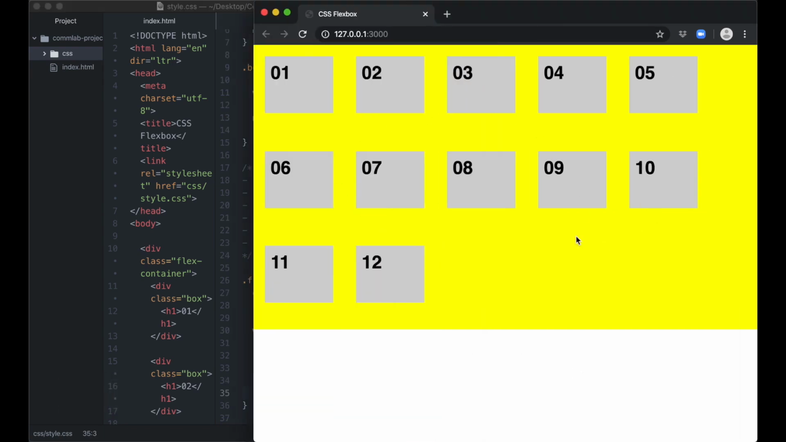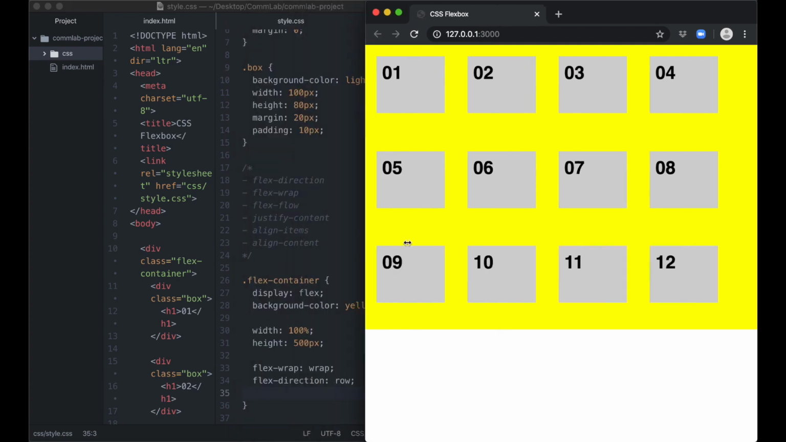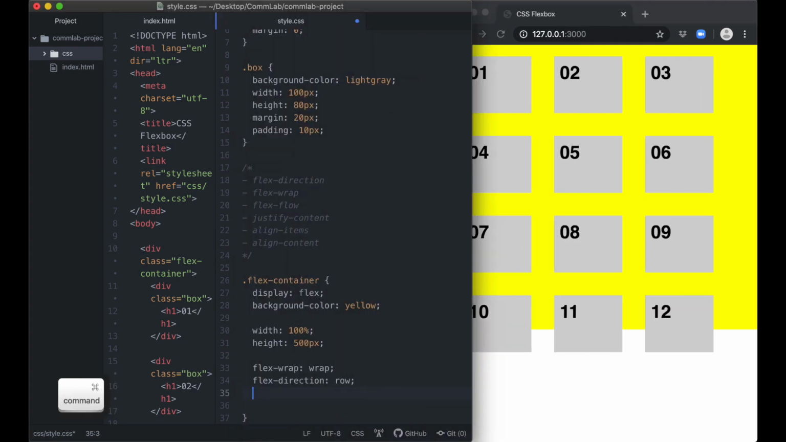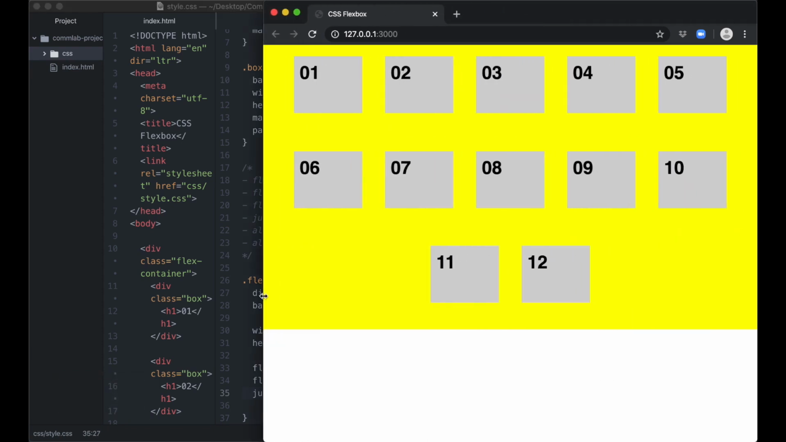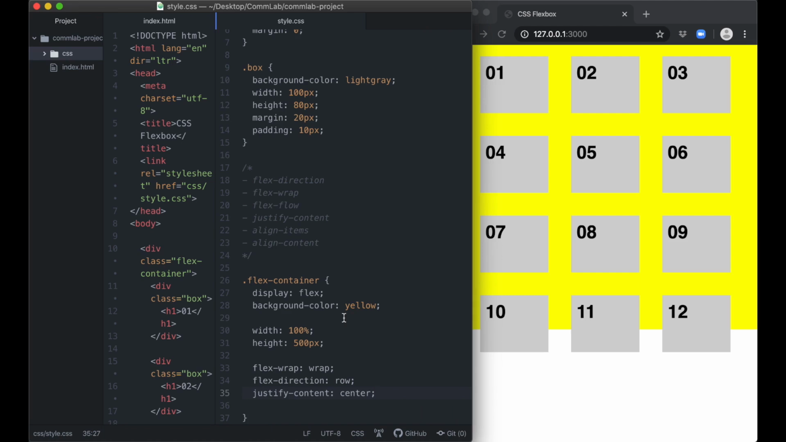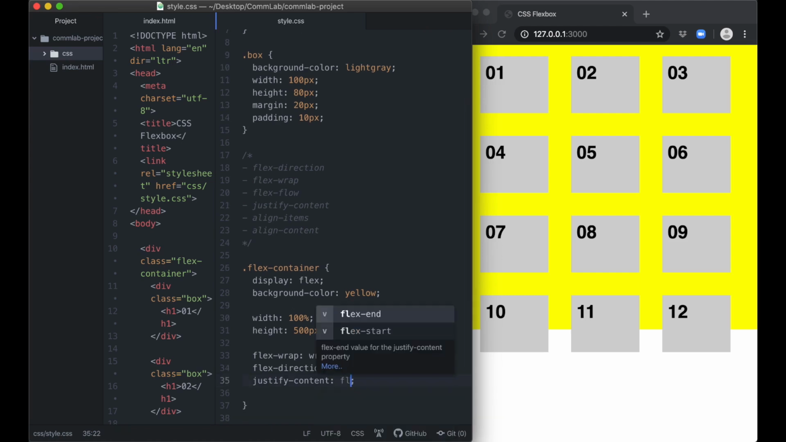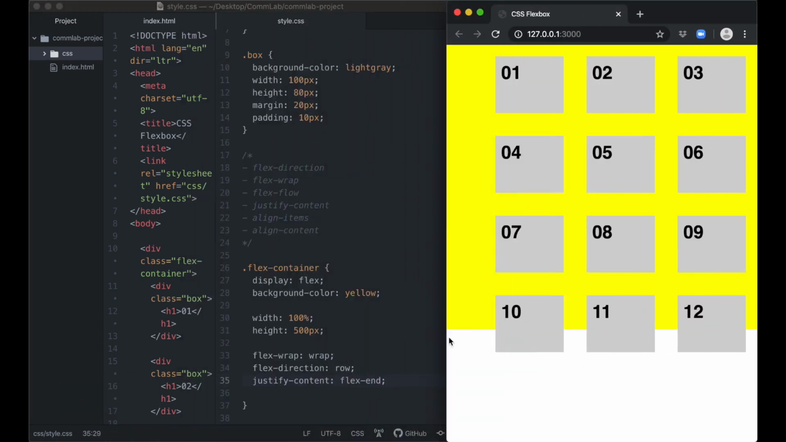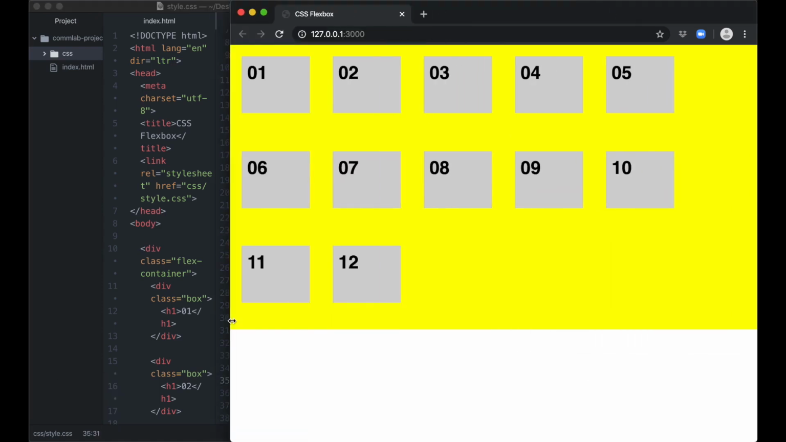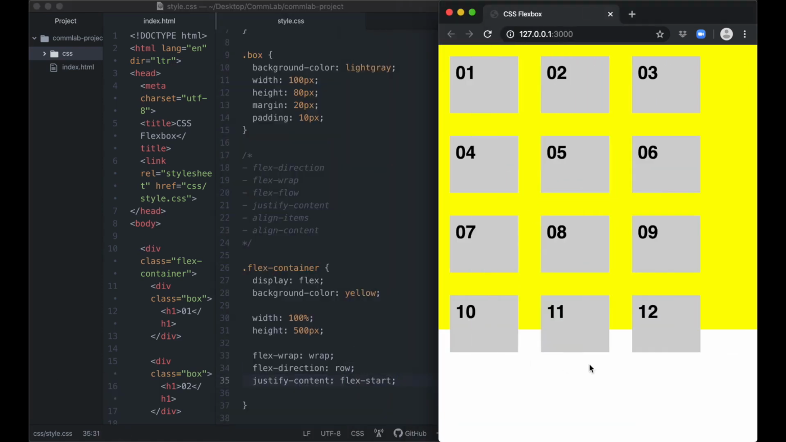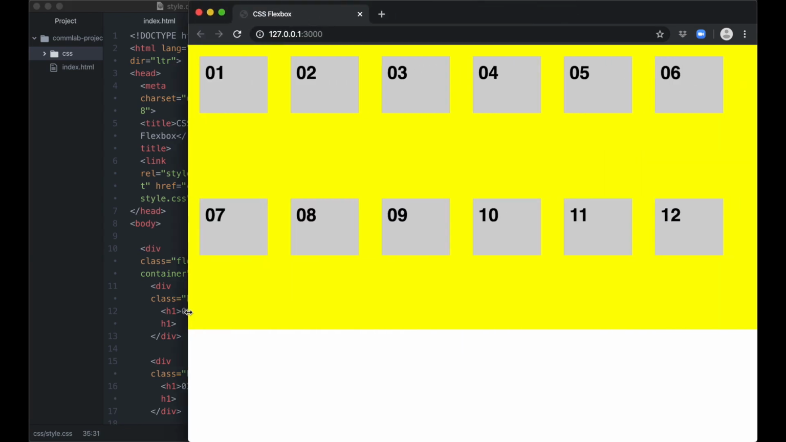And I'd like to arrange them in the center. I can use this property, justify-content, with center, and they will be arranged at the center. Okay, let's also play with the other values, flex-start and flex-end. And let's resolve some issues here. I don't like these weird, unnecessary gaps.